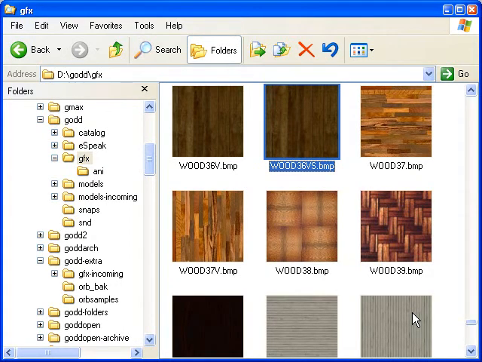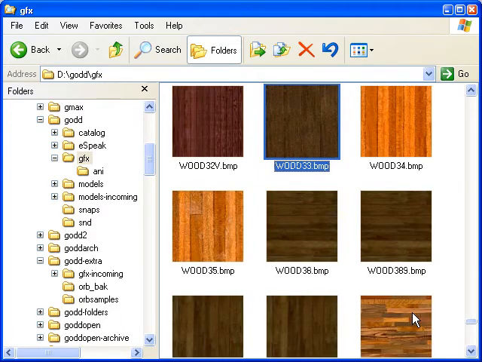Okay, so this is a simple introduction to the use of the Windows Explorer for exploring the BMP graphics in the GODD engine.